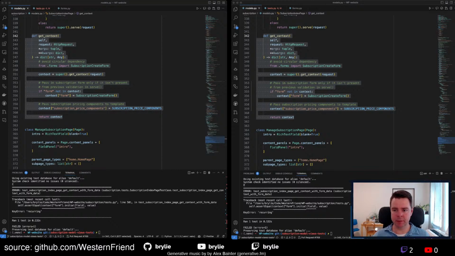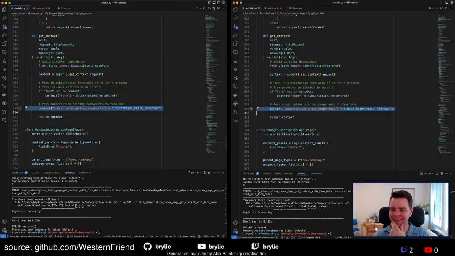And here we can adapt this. Actually, probably don't need to, but I can reuse this. Or maybe it supersedes the test where I'm checking also subscription price component. I want to make sure that's in there. Invalid form data.